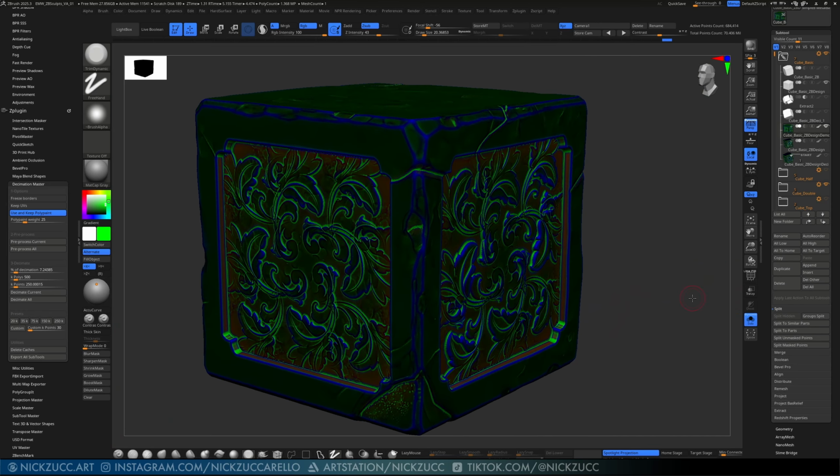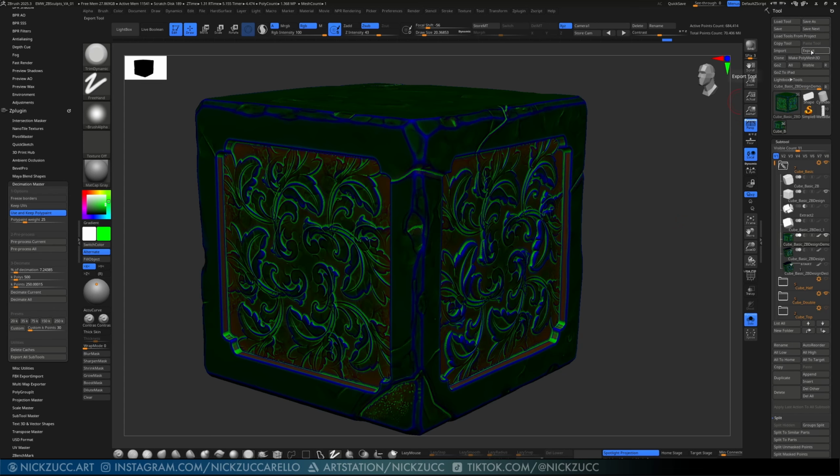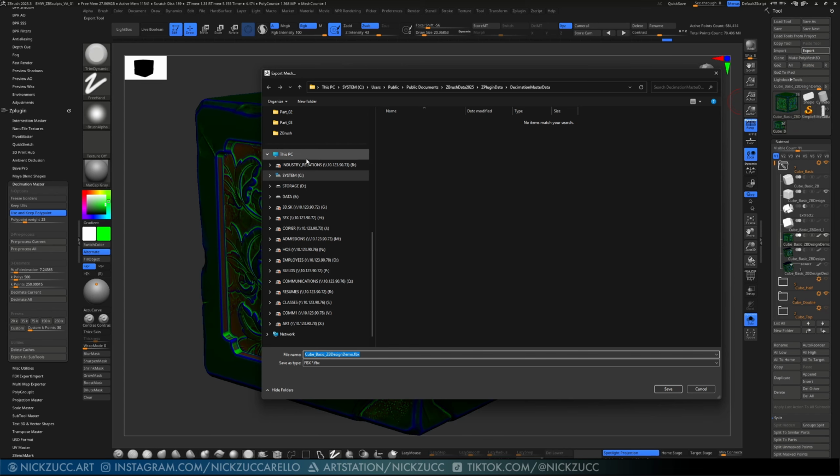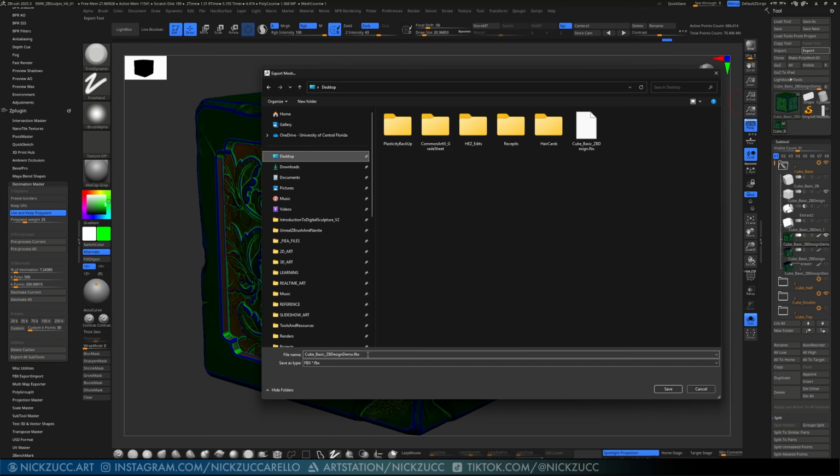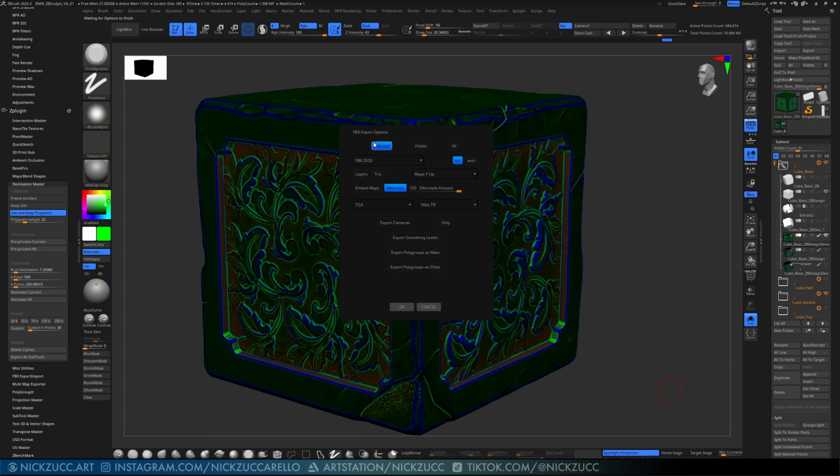you can actually see that it's decimated the model, and it's still kept as much of the polypaint information as it possibly could. Okay, just like we've done before, when we go to export this out, just for demonstration purposes, I'll throw this on the desktop just to make it easy to find. I'll go ahead and save that, pull this up. I'm going to export selected.